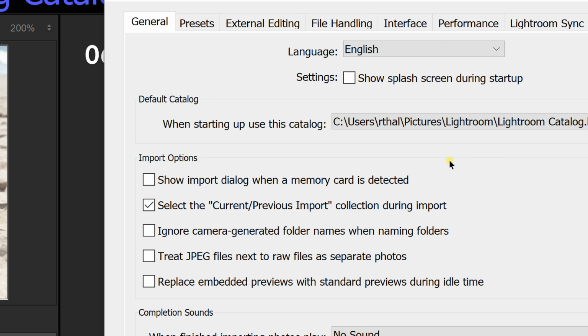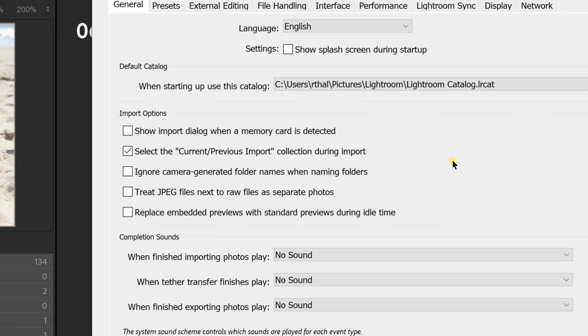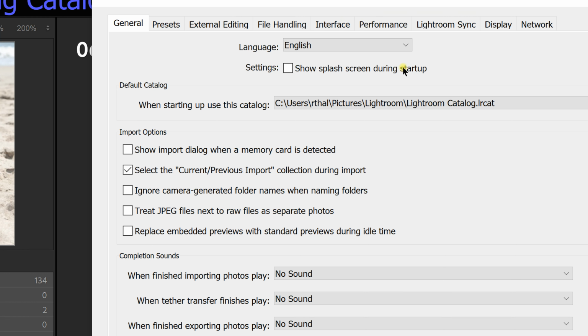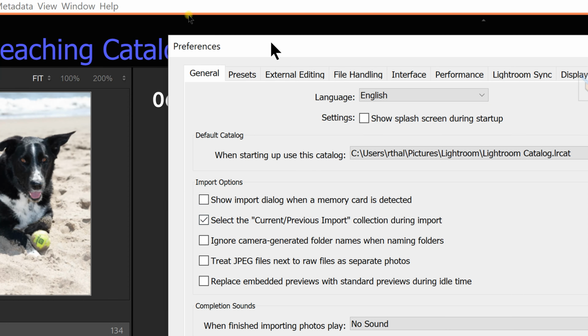Yeah, and you can do all that in Lightroom.